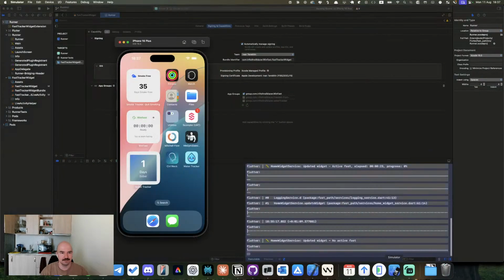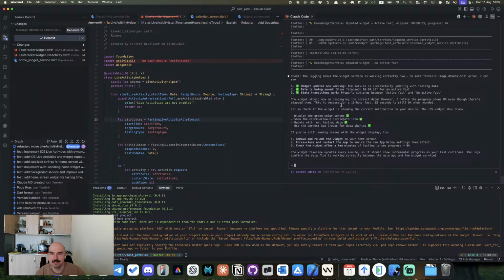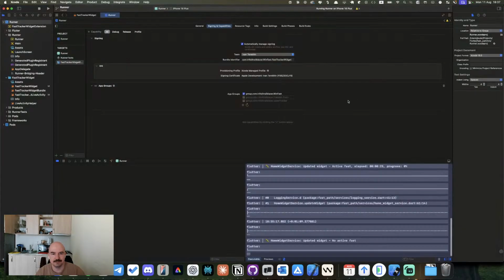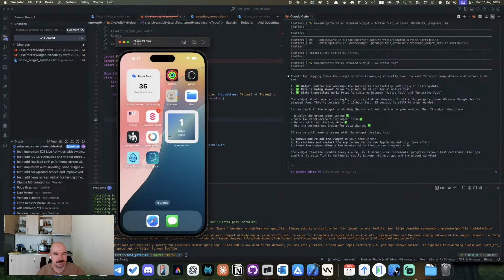So we need to see if anything had changed here. Great, the log shows the widget updates are working. Try remove and re-add the widget. Let's actually try that.